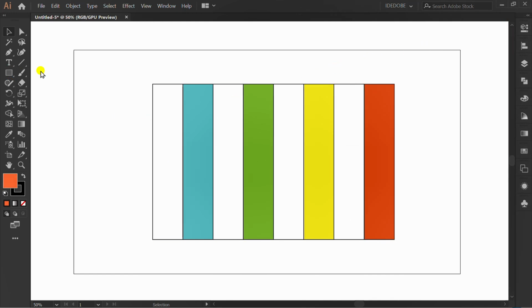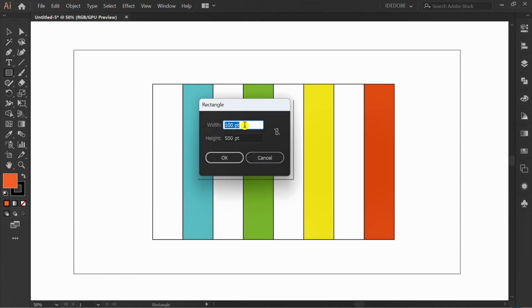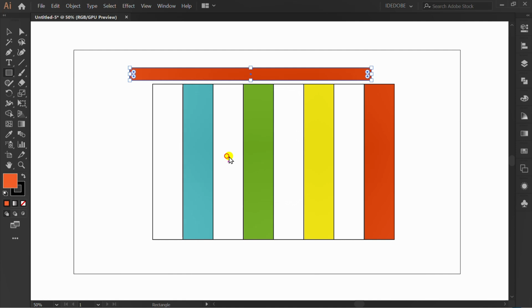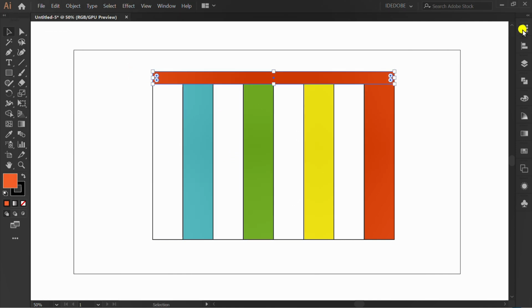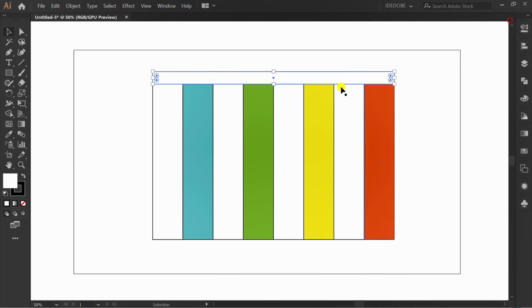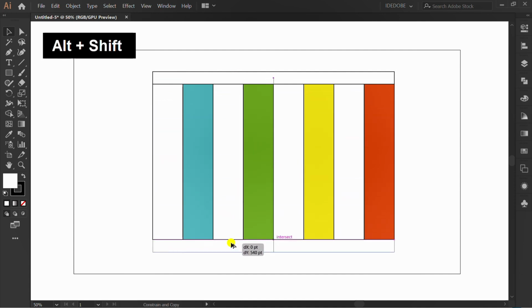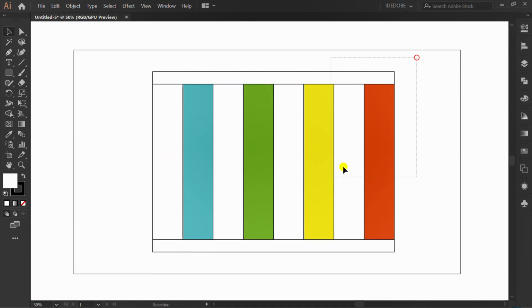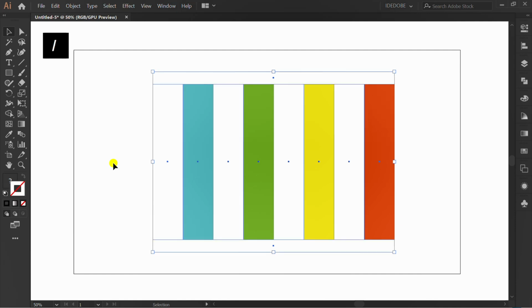Make rectangle again. Change to white. And copy. Select and press X/X and group.